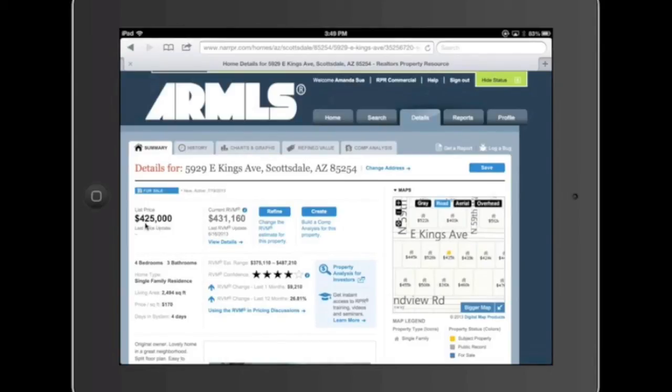So you can see right now the list price is $425,000. The RVM is $431,000. So it's off by about $6,000, which is nothing. So it's a very, very highly accurate model of pricing properties, of what the property should be worth. RPR is a huge, huge thing, and I have some recorded webinars on it if you're interested in learning more about it.